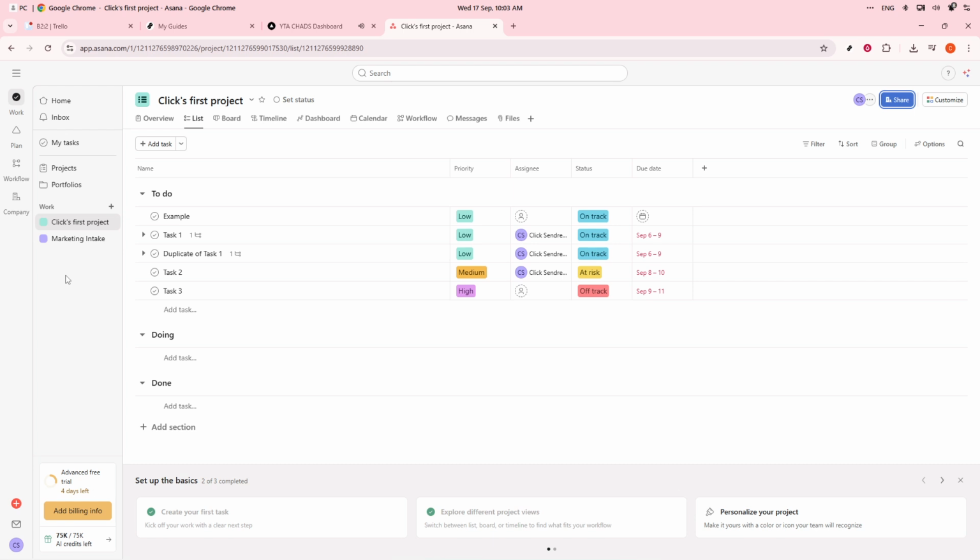First, let's begin by creating a project that you want to turn into a template. Open Asana and either create a new project or choose an existing one that is well structured. This project should include sections, tasks, subtasks, and custom fields relevant to your workflow. Take your time to set up assignees, due dates, and dependencies if they apply to your project.